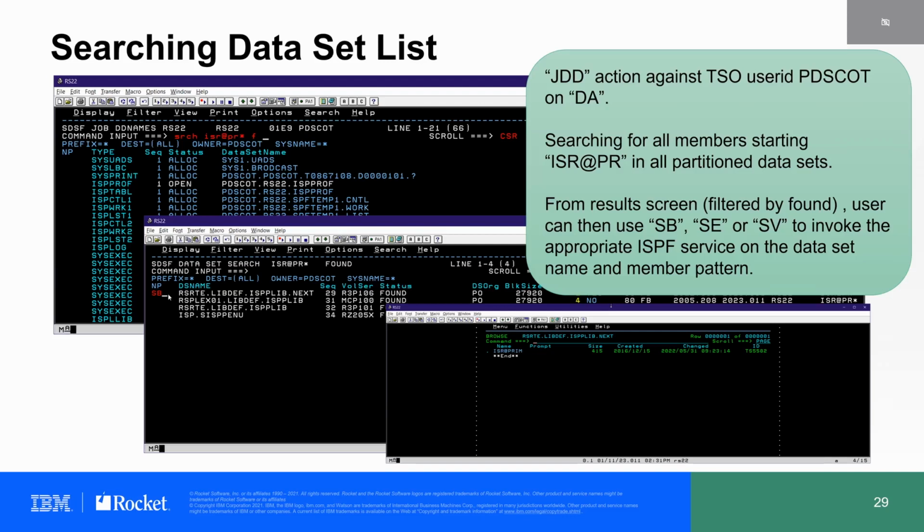Okay, so I've done a JDD against this guy on BA. It's taken me to the job DD names display. I've typed in my search command, and that's then given me a list of data sets where the member was found. You can see down here we have a status of found.